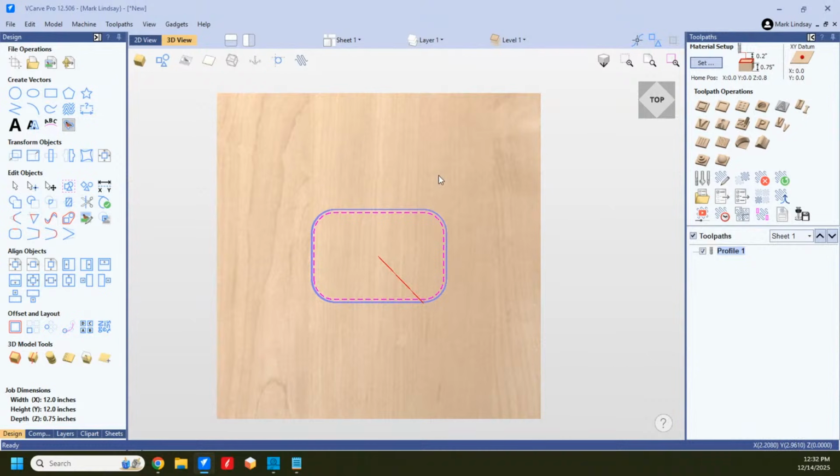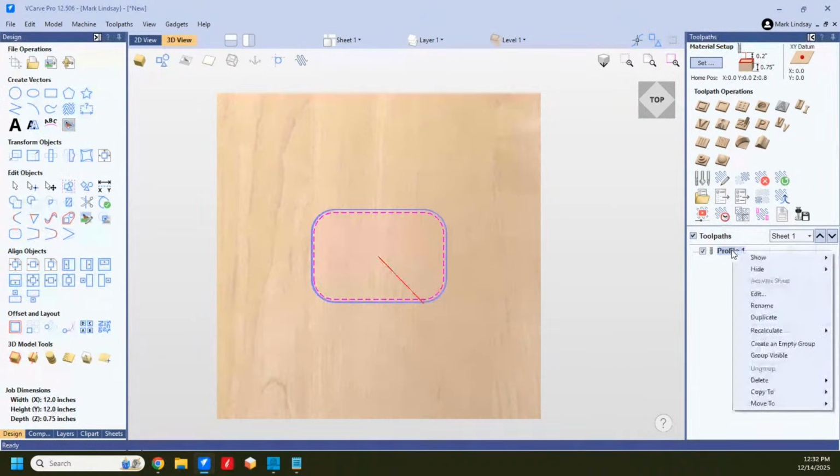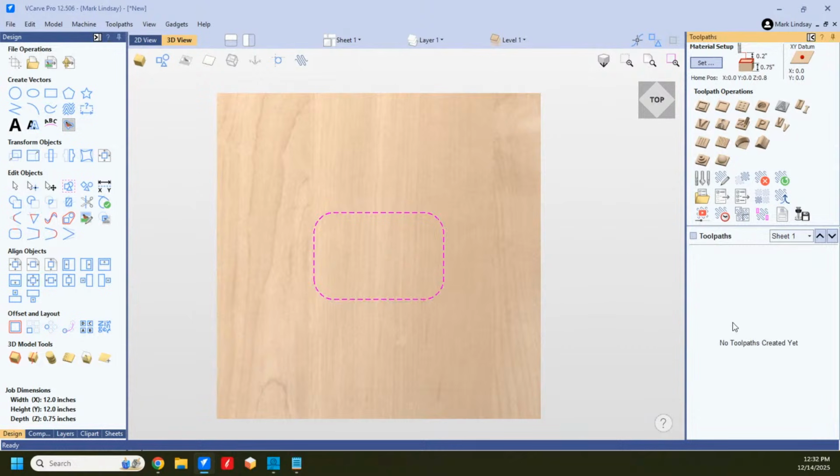And that's in the profile toolpath. Let me delete this. I don't need this. Now let's go into the pocket toolpath because we have other ways to mess around with this here.